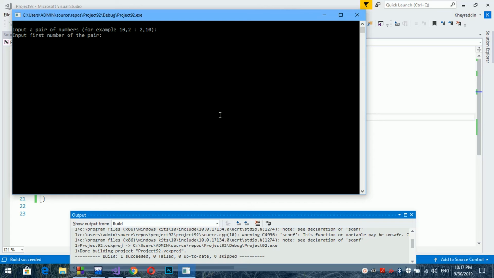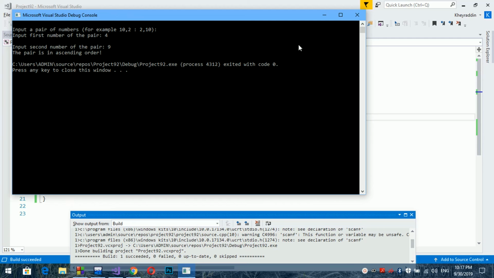Input first number of the pair, 4. Input second number of the pair, 9. The pair is in ascending number.